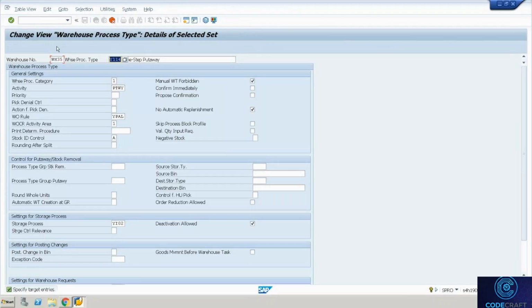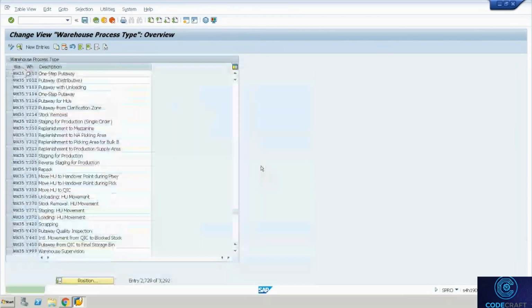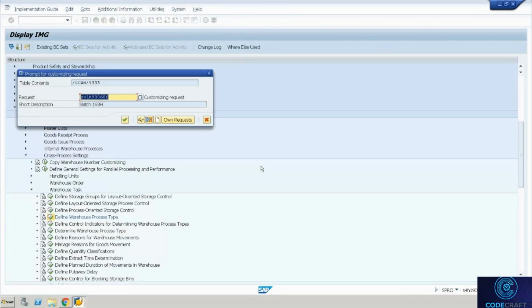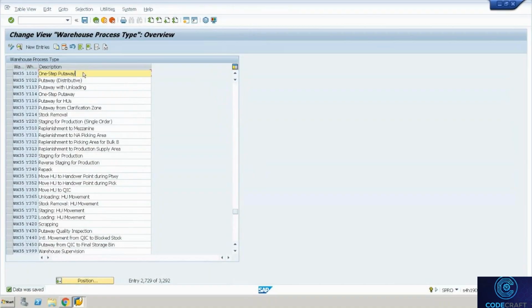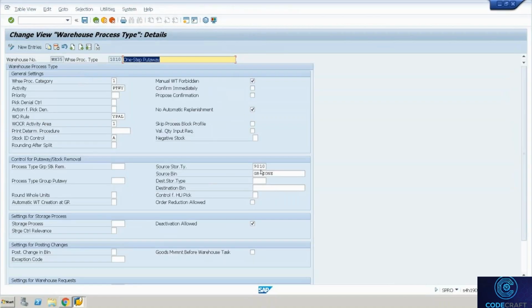I'll give a code, say 1010, and I will remove the storage process thing, whatever it is for now. And I will say always the bin is 9010. The source bin is 9010 for this movement type, and the bin is GR zone. So if you do this configuration, always when process type 1010 will be used, GR zone bin is going to come. Okay. Now we created a new process type.